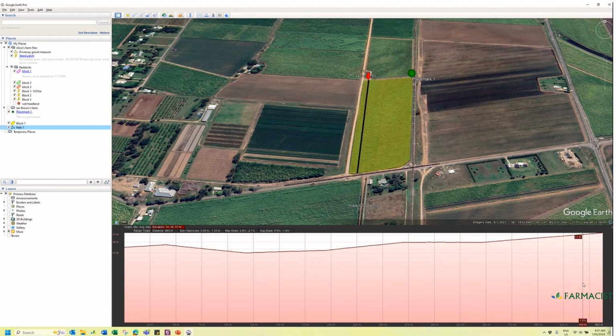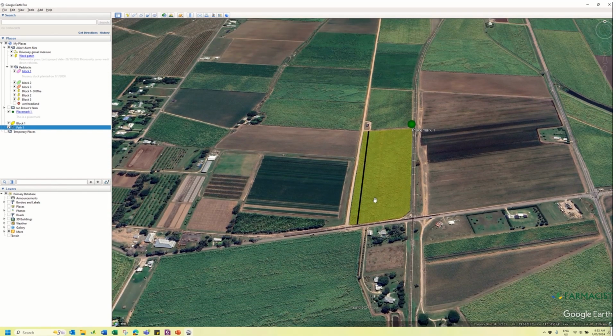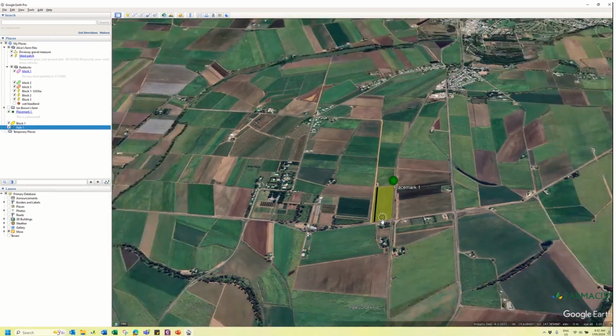Now, one thing to keep in mind is that this data is not to be used for land levelling, and it's not a replacement for collecting elevation data from the paddock. What it would be good for is if you were to be more so looking at the natural landscape.